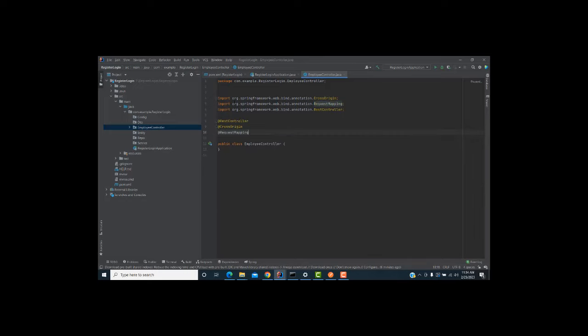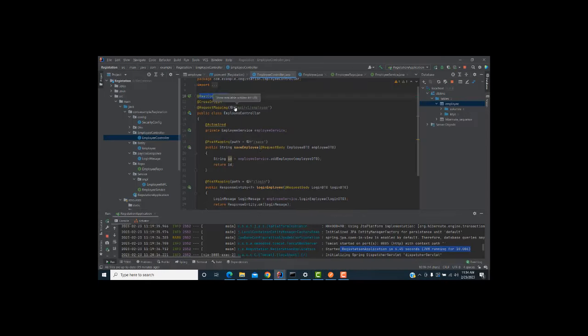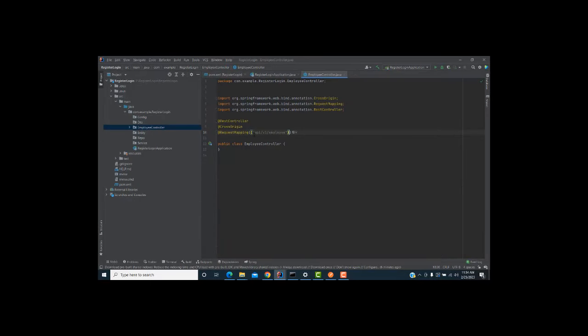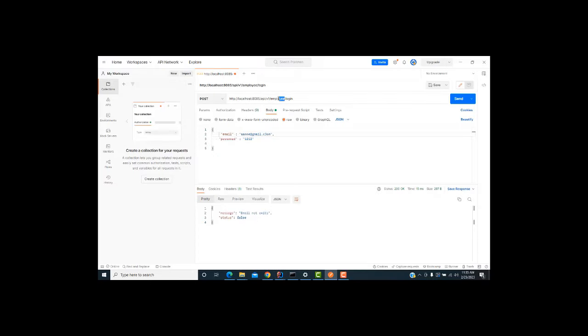Why do we implement this annotation? With this annotation we add the RESTful API request. We have to set the path. This is the correct way to add it. You have to write it like this: api, slash version, then employee. Employee means this is how you have to write the request, okay?